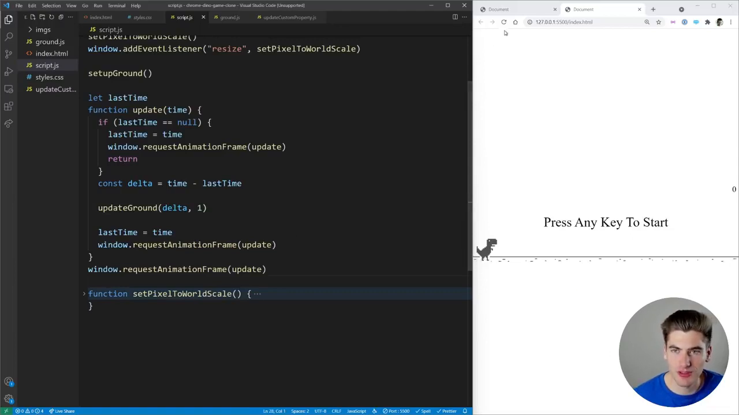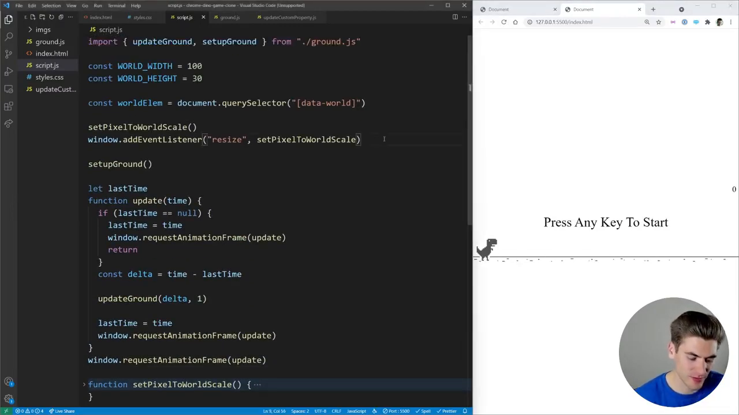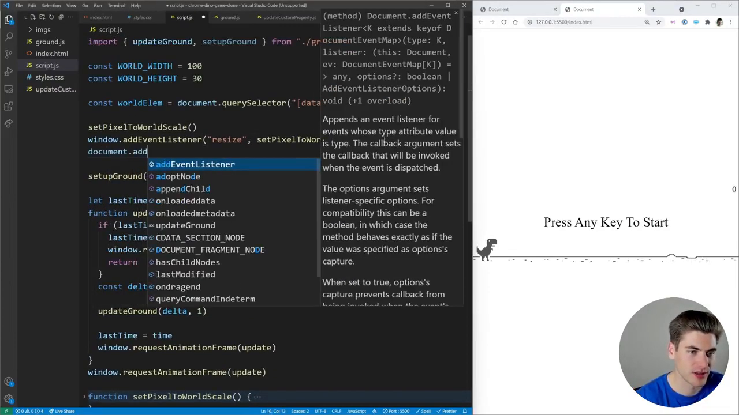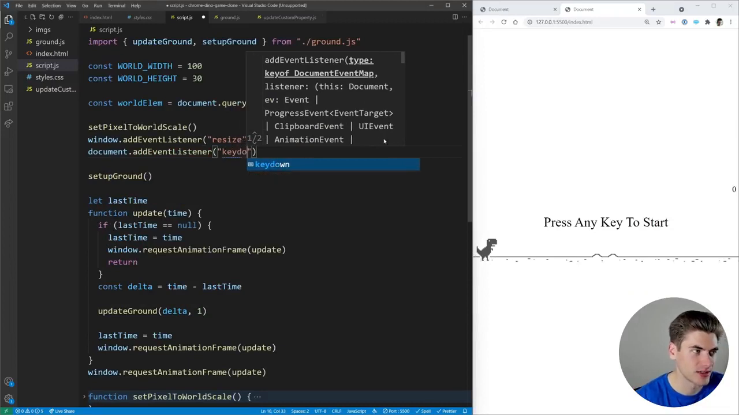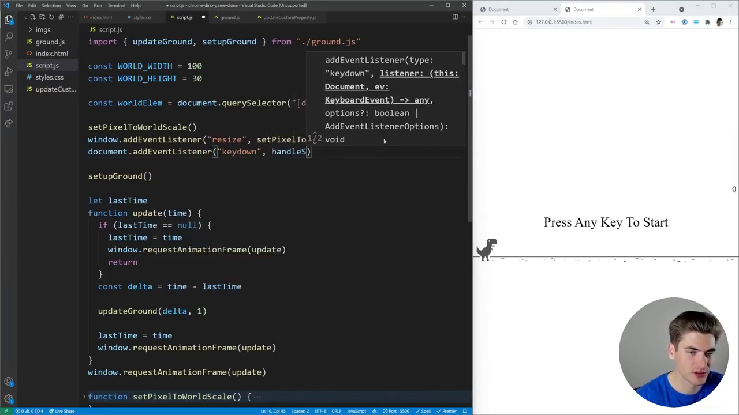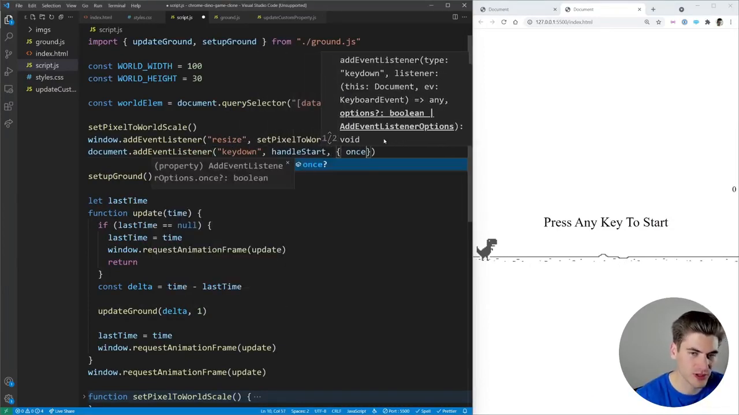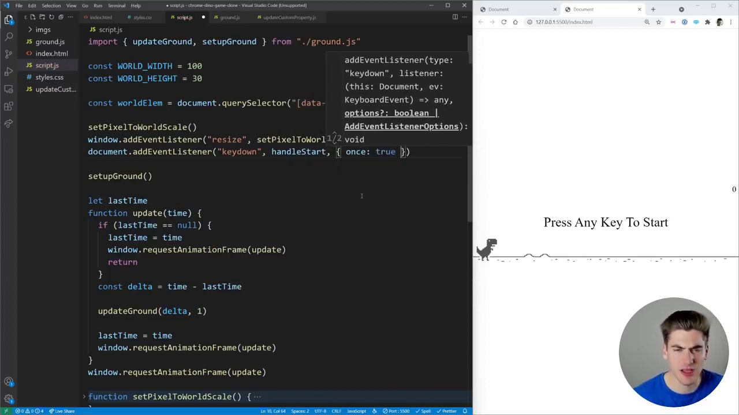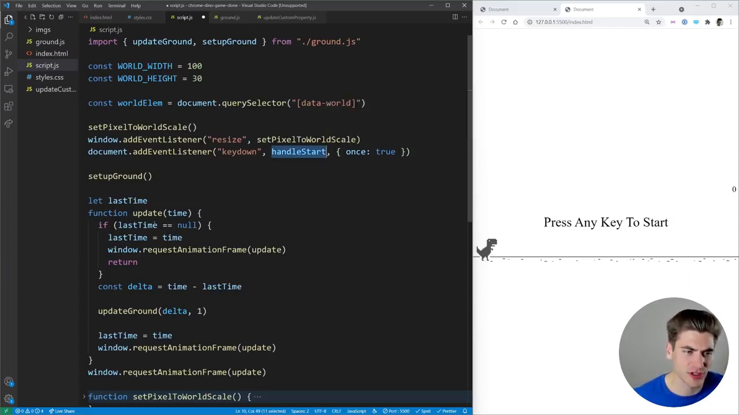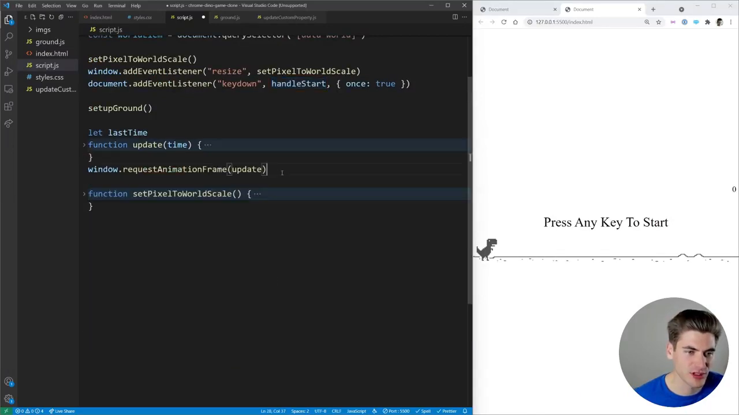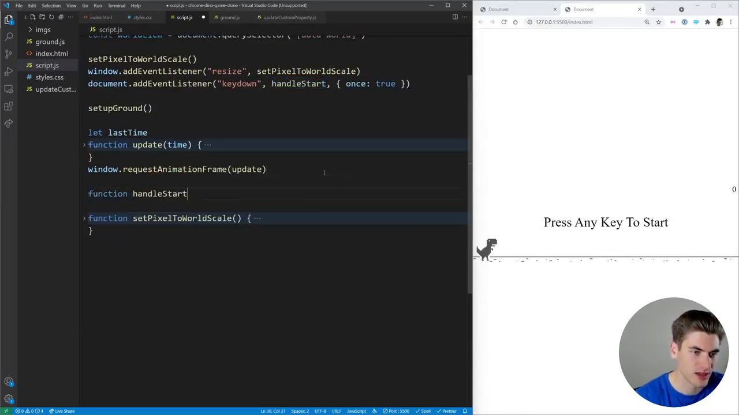Right now, you'll notice that when I refresh my page, the ground immediately starts moving. There's no chance for me to press any key to start. So what I want to do is create an event listener on our document. We're going to call add event listener, we're going to call it key down, and this is just going to be called handle start. We're going to make sure that this only runs one time so that we can only actually make this start function run once. Otherwise, every time we press space to jump, it's going to call the start function, not quite what we want. So whenever we press any key, we're going to call a function called handle start. This handle start function will just come down here, function handle start.